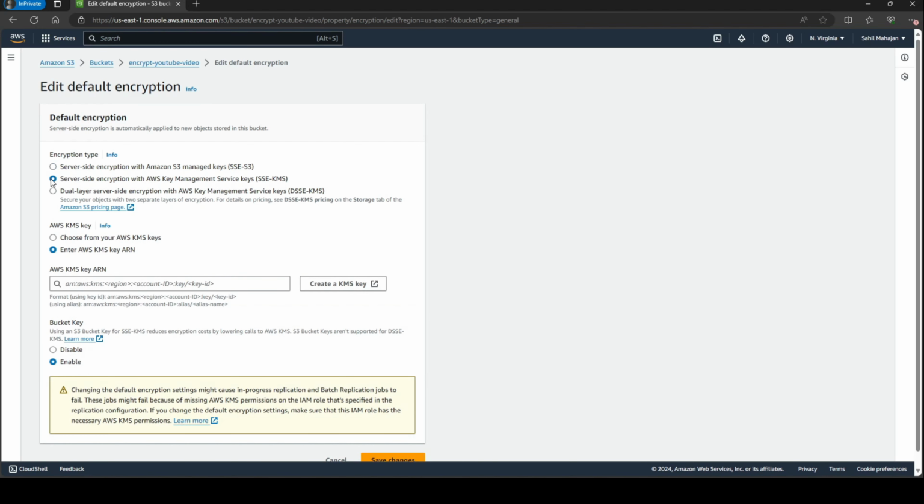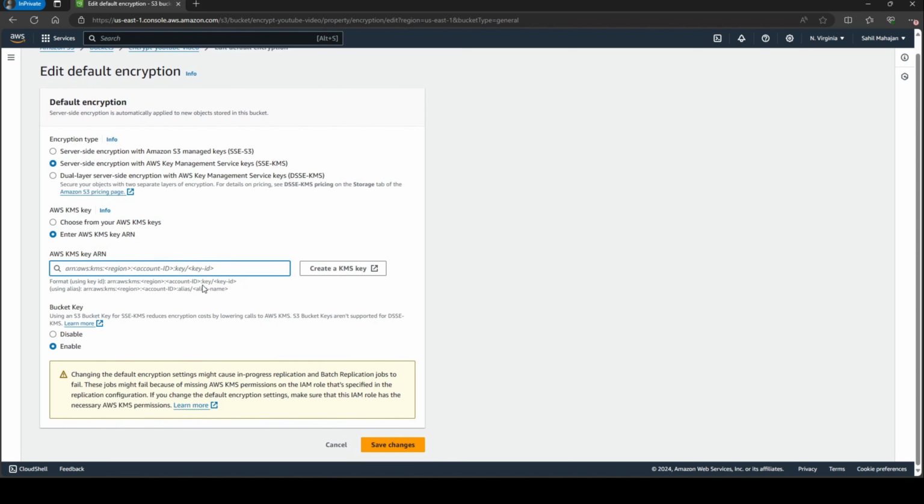So for example, if we want to change from an S3-managed key to a KMS-managed key, what we need to do is provide the AWS KMS key ARN over here. ARN again stands for Amazon Resource Name. Now, if you do not have a KMS key set up, you can of course go ahead and create one. If you already have a KMS key, then you can input the ARN over here and AWS will automatically pull that in.